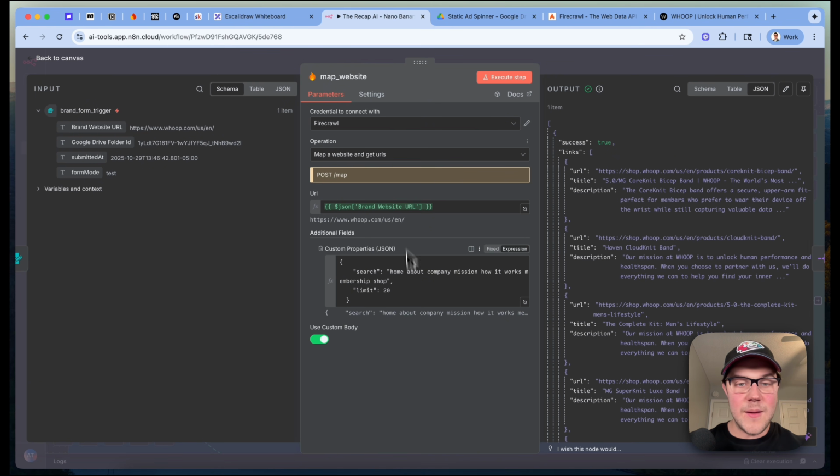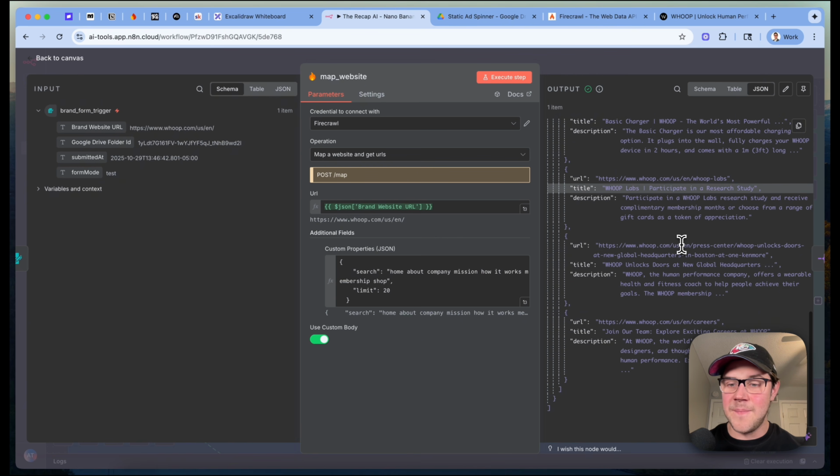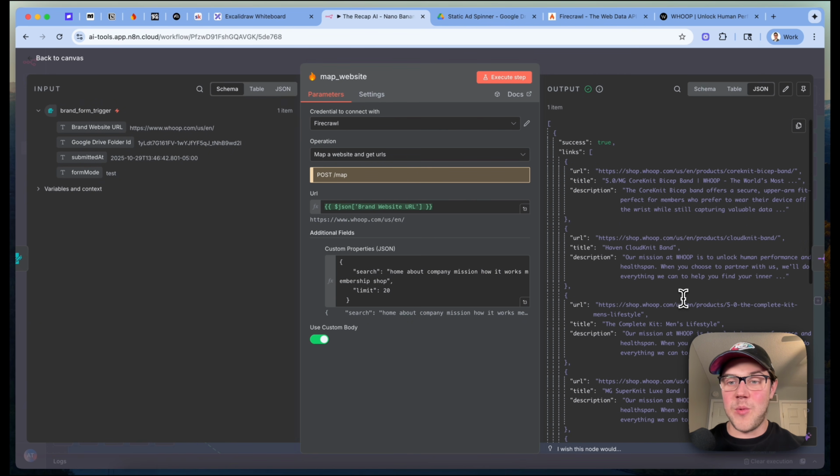So if we come down below here, we're going to see that we have some shop products. We have something from the press center, from the Whoop Labs, where they're documenting a research study, and some other pages on the Whoop website that really give us the important context we need to be able to build an effective brand guidelines document from this information.